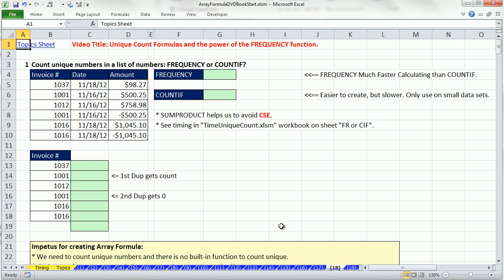Now, counting unique items. There could be different data types, and we're going to start with counting unique numbers. Here we have a data set, and we have some invoices, and we want to count unique numbers in this column. And the frequency function is perfect for counting numbers. Now, I want to look down here. I put the same invoices that are up here down here, and remind ourselves how the frequency function works.